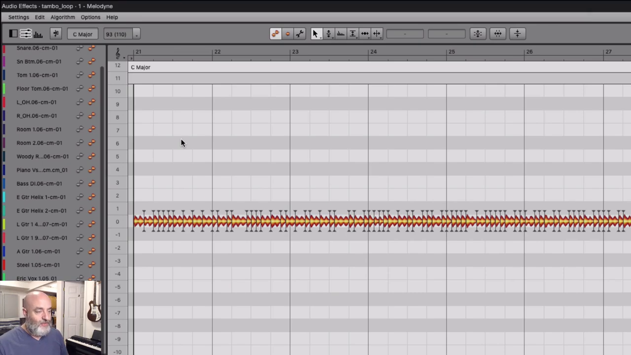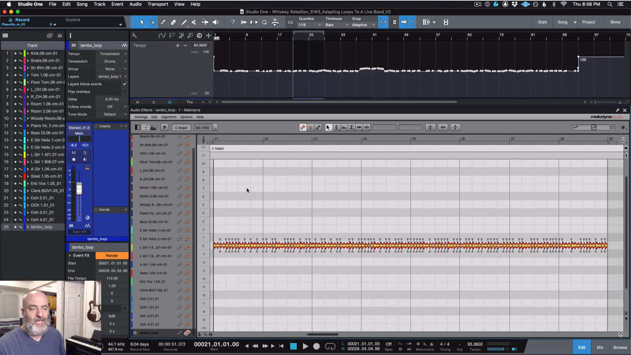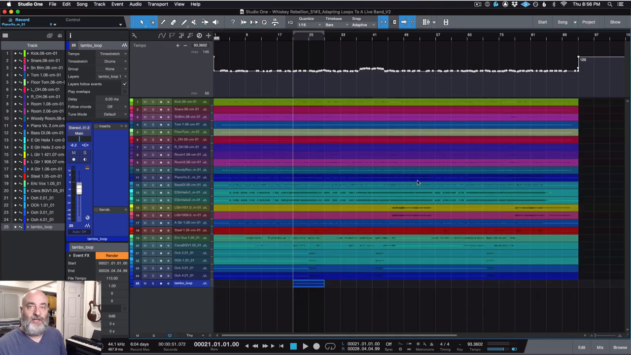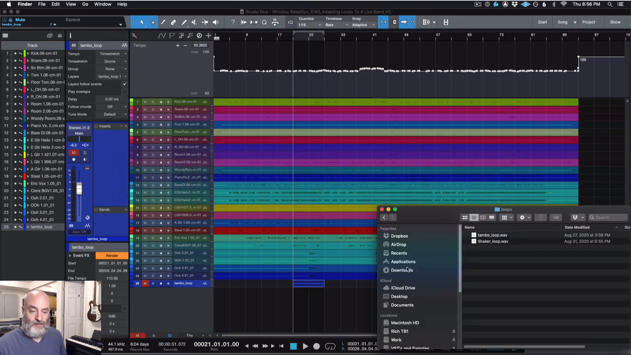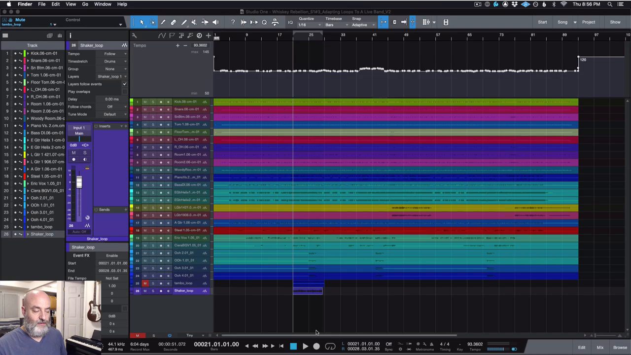Okay, great. So in this example, we knew the tempo of the audio we were bringing in, but what if we don't? What if we want to bring in a loop and we don't know the tempo of it? This is very, very easy to do. I'm going to mute this tambourine loop and then bring in a shaker loop and bring that into another track right here. Same thing, I'm going to bring this shaker loop over to bar 21, and let's give it a listen.